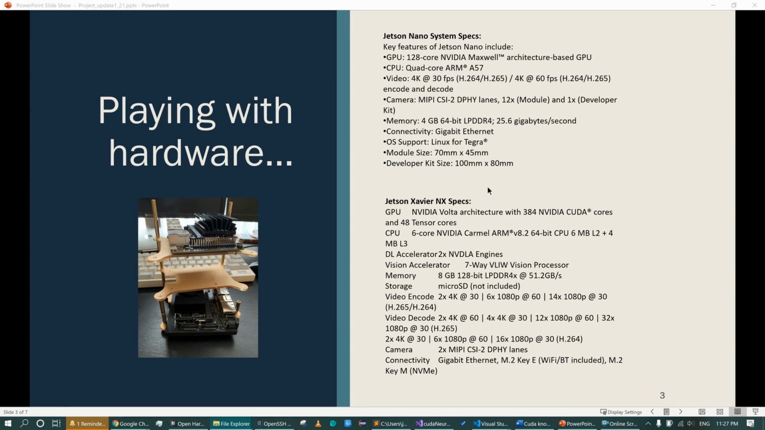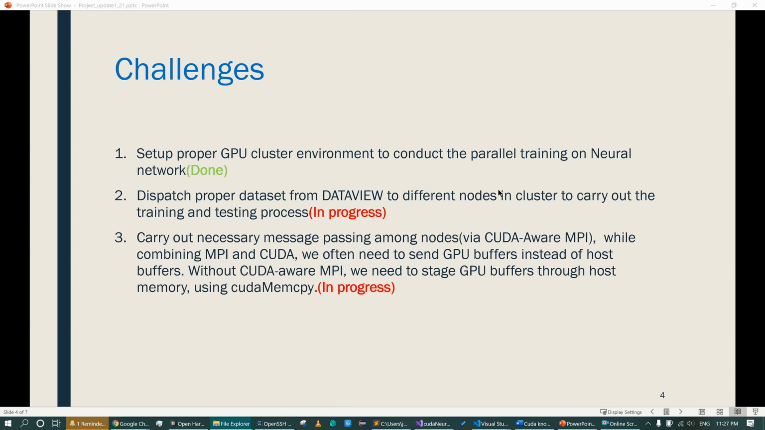A little bit of review on the hardware we are going to use, which is a Jetson Nano system as well as a Jetson Xavier NX system. They both contain a CPU and a GPU, which includes some CUDA cores that are needed for the neural network.